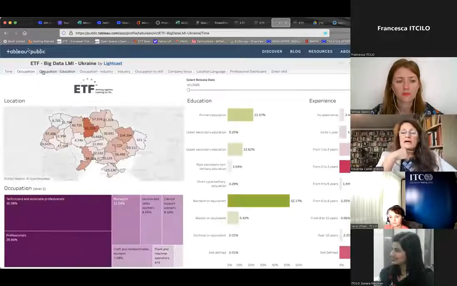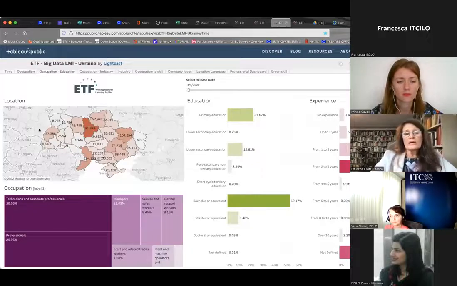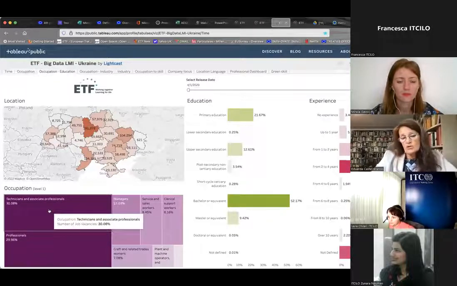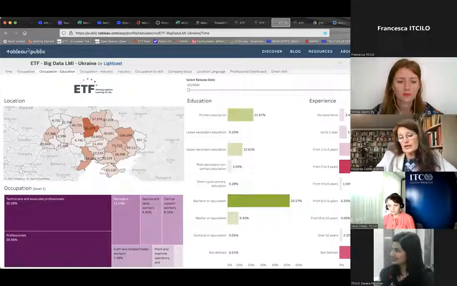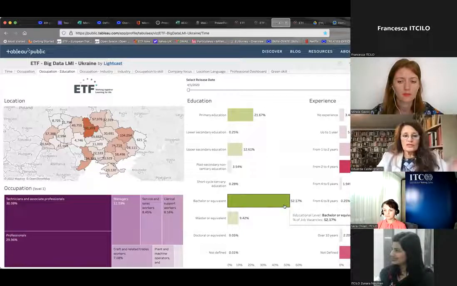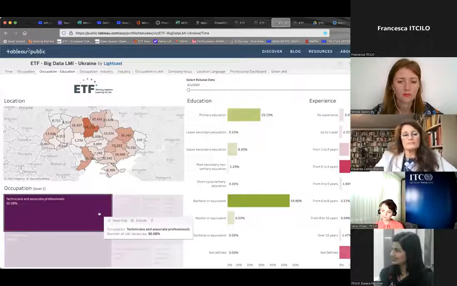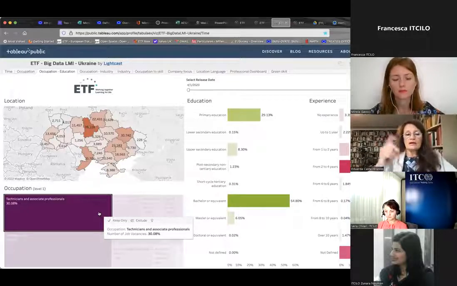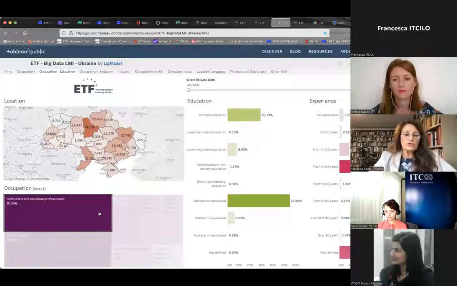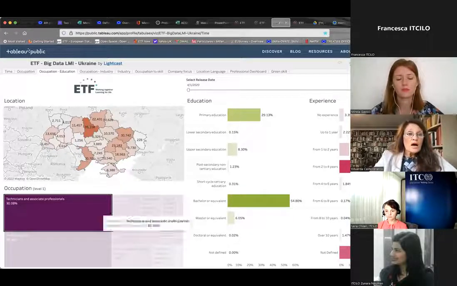Occupation, education is another presentation of the data where we combine the occupational groups with education as well as experience. So if you are more interested in experience, you click and you get the results. Also the change in combination by occupations, by education. You can of course go by groups. Technicians and associate professionals appear as the top group. 30% of all online job vacancies belong to this group, ISCO 08 group, digit level 1.